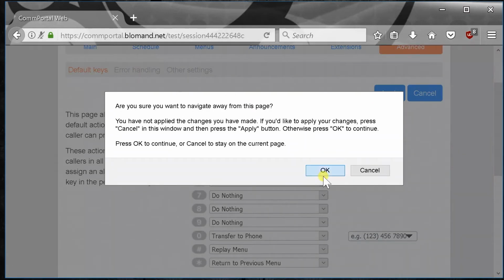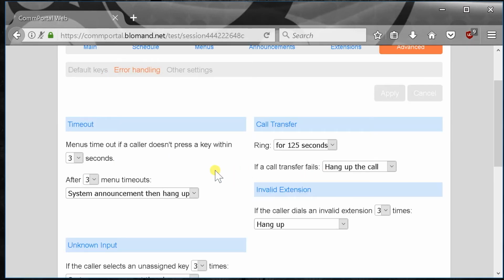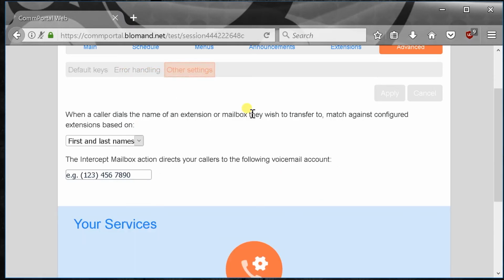You can set up some error handling, like what happens during a timeout, or what happens if you get a call transfer and it fails, anything of that nature that could possibly happen. And then of course you have other settings here where you can change the dial by name, so that it searches first and last name, or just first name, or just last name. You can also set an intercept mailbox, a generic mailbox that everyone can check if they leave a generic message.